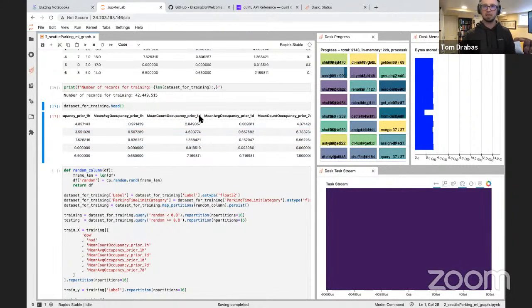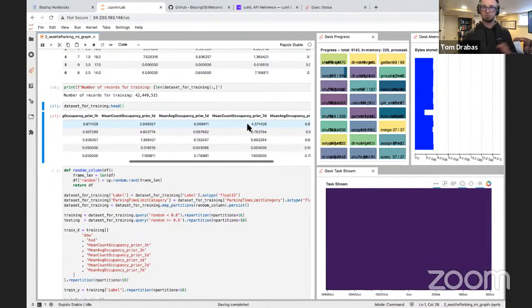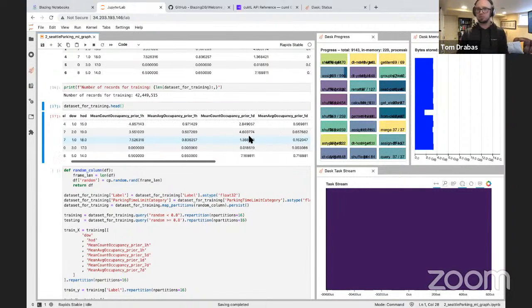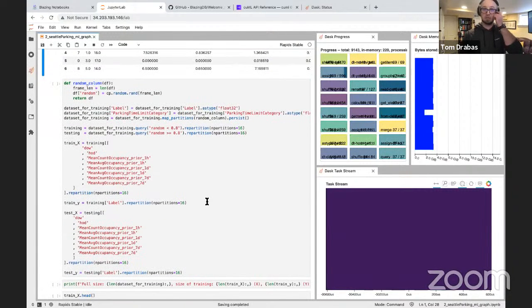And then we look at, okay, the day before, what was the occupancy? And then 7 days ago, what was the occupancy around that hour? There's also the parking time limit category that I'm carrying over. So this is how long you can park at that particular location. That might be useful, this is something that I was just playing with, as most data scientists or machine learning engineers do, they test and try.